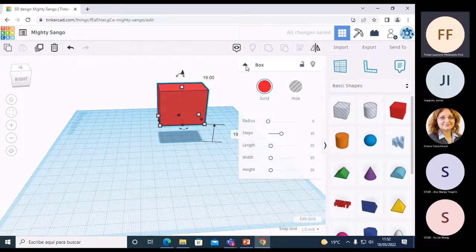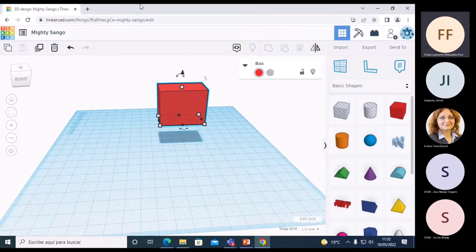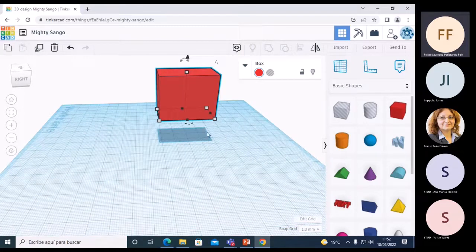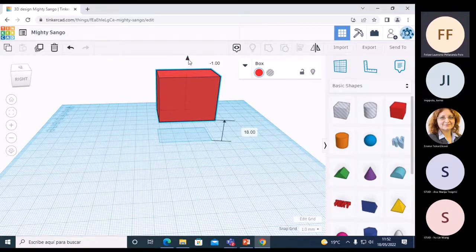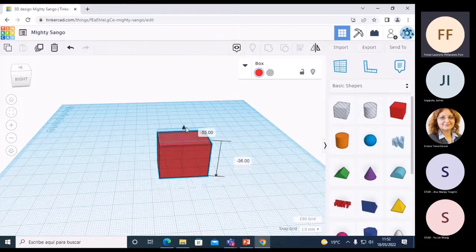I will close this box. So if you see, my box is in the air, and this shadow helps to identify this floating. And when you move this handle, you can see the distance between the object and the work plane. So definitely each object is standing on the work plane, but you can move them up or down. So for example, it is not up, it is down.